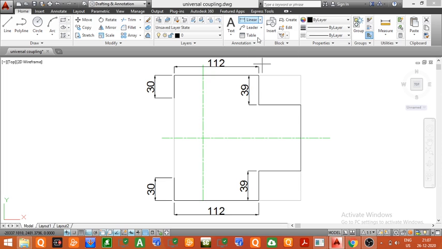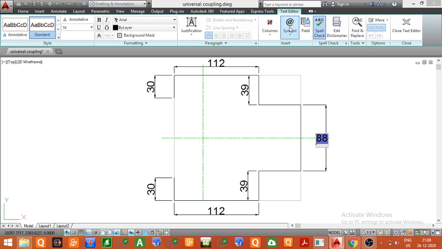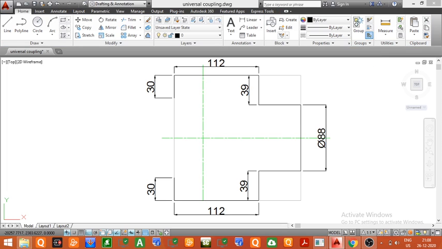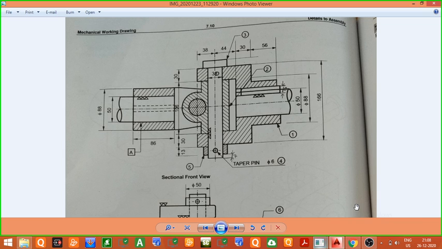Now we can check the dimension whether it is right or not. So we can see here the dimension is 88. So this diameter is nothing but equal to 88. Now we will give the dimension here. So it is nothing but the diameter. So this was the diameter equal to 88 mm. You can see this from this figure. This dimension of this part, that is the hub, is equal to 88. So we have obtained the right dimension.